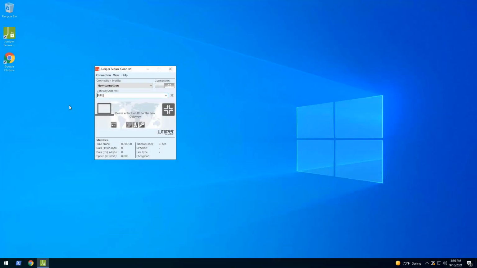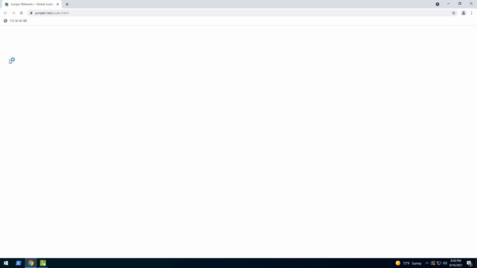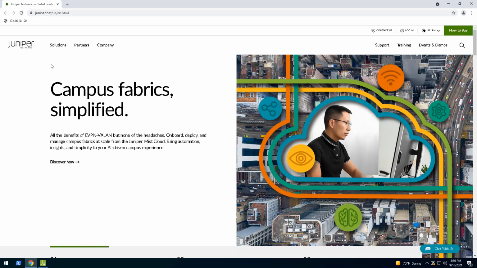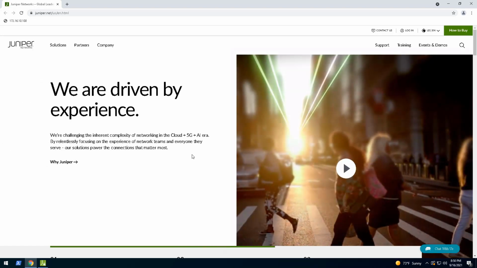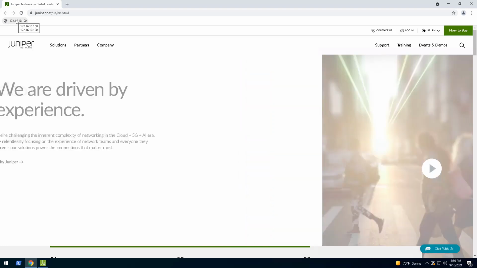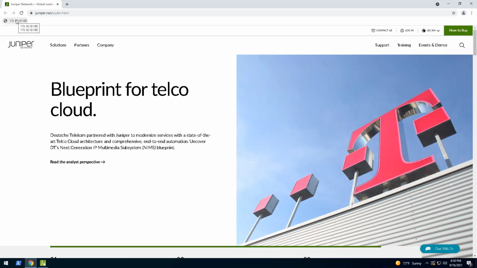Okay, so here is the remote worker device, and here is the Juniper Secure Connect application. And before we dive into that, let's go ahead and open a web browser and see if we can access that internal web server. And you can see here that juniper.net came up, so this user does have access to the internet. We know that much. And here's a bookmark for that web server, the internal address for it. So let's go ahead and click that.